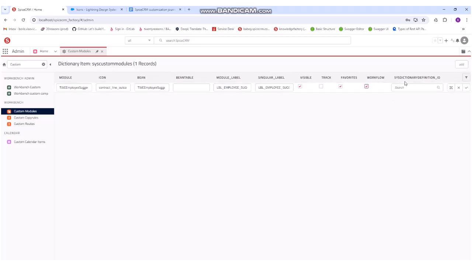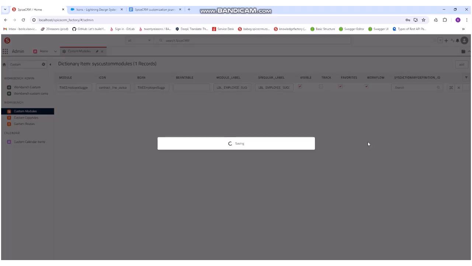Lastly, we have the sys dictionary definition. This provides us with our module configurations, our database table name, content of table, and so on. In order for our module to work properly, we will need to give it a dictionary definition. But for now, we can leave it empty. Upon filling out all of the proper fields, we can save our changes using this tick, and the first step to creating our custom module will be done.